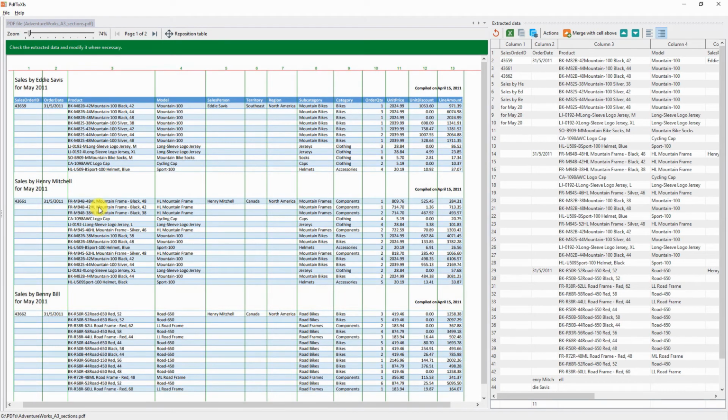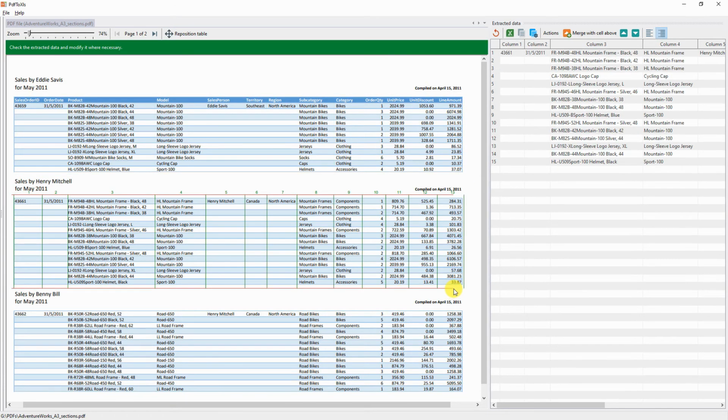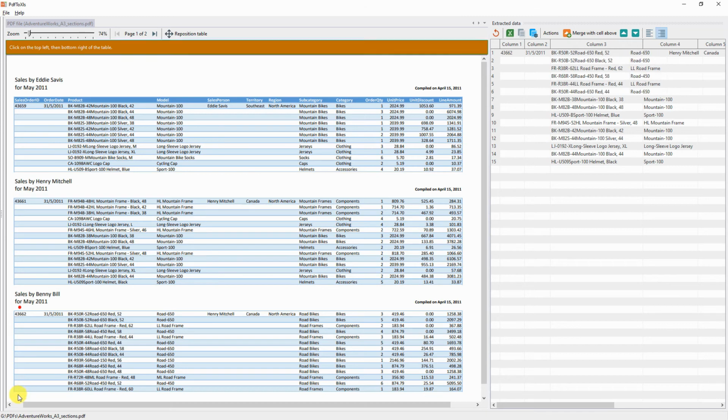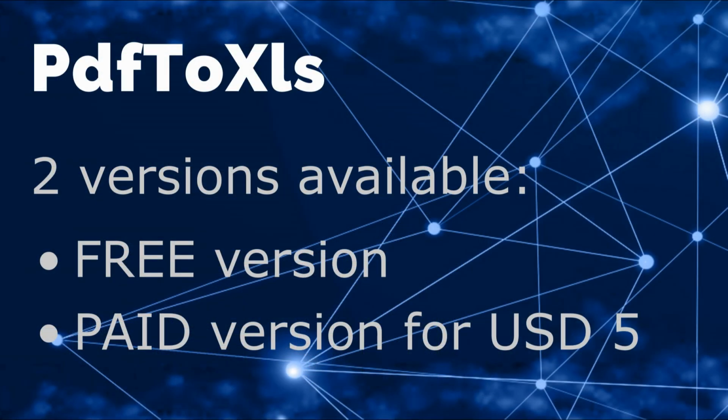The paid version allows you to reposition the table easily so that you only extract data from the area of interest. So just 3 clicks and you get the data from the first table. Another 3 clicks and you're done with the second table, and finally the third table. You can of course use the free version to extract the same 3 sets of data, but you will need to repeat the entire process of defining the table location and columns each time.